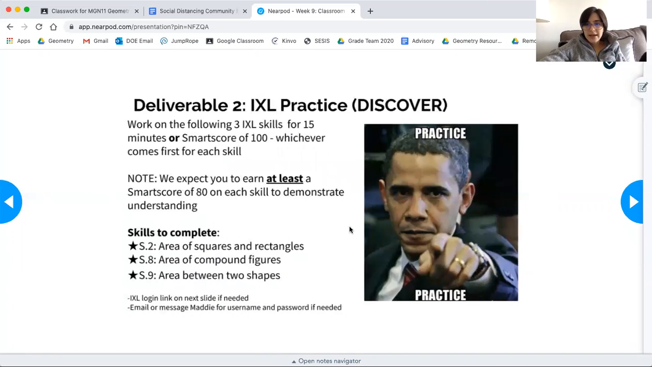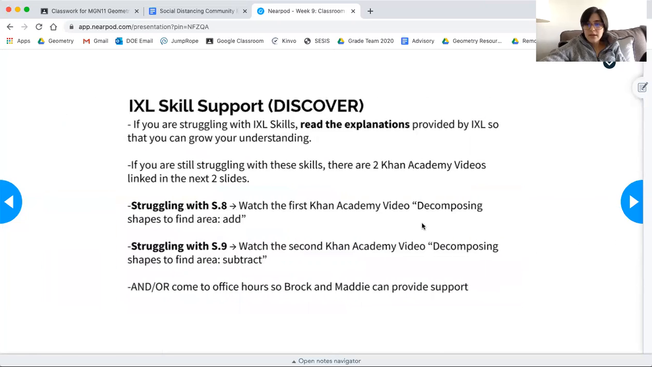Then you're gonna go on to IXL. IXL, your 3 skills you need to do are S2, S8, and S9. And I have some videos in the next 2 slides here. If you're struggling with S8, you're going to watch the first Khan Academy video, which is decomposing shapes to find area, add. If you're struggling with S9, watch the second Khan Academy video, which is decomposing shapes to find area, subtract. So these are videos not required, but if you're struggling to get your SMART score above 80 for either of these skills, watch those videos, okay?